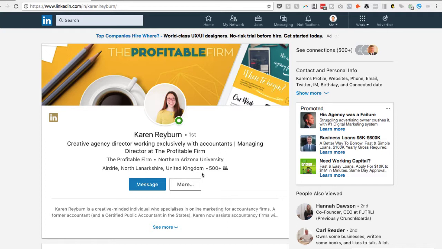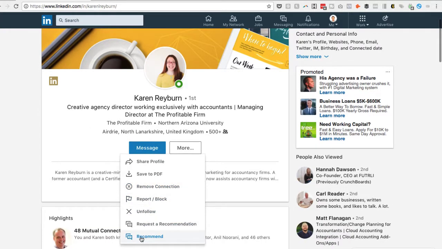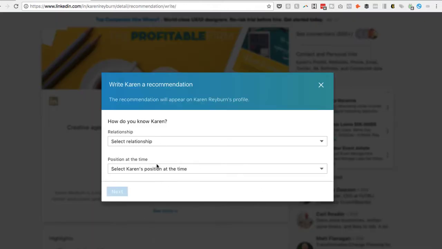And if you also want to give recommendations to people, again, similar to receiving recommendations, you would search for the person's name. You would go to their profile, you click on more, and then you would click on recommend because you want to recommend that person. And it works in pretty much the same way as requesting a recommendation.